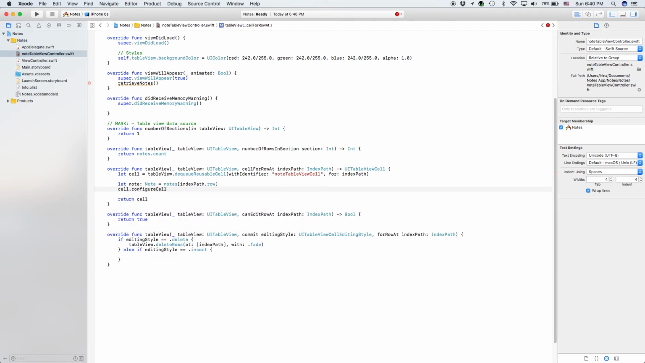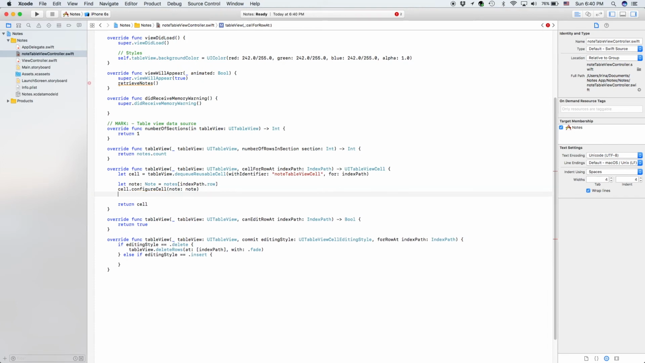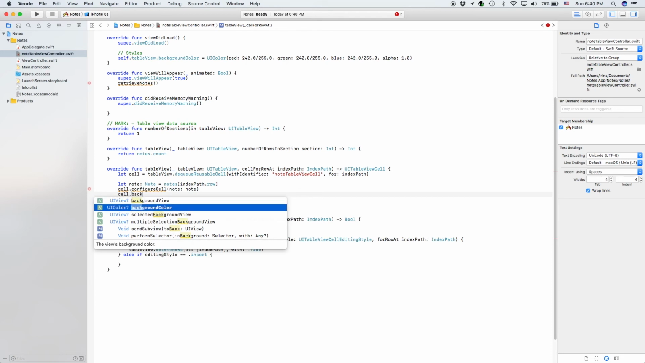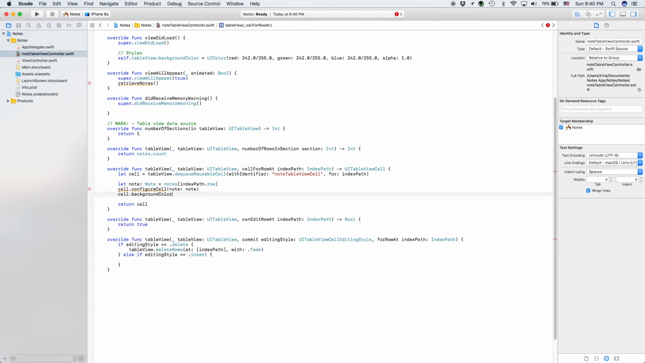This is the name of a function which we will be putting into our cell. It does not exist yet, but we will be adding it as soon as we are finished with our table view. And I put in parameters note. Those are our parameters. And cell.backgroundColor is going to be clear.